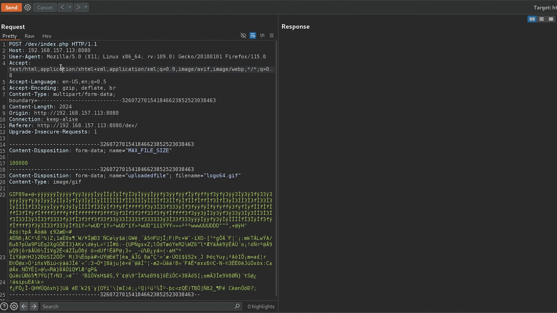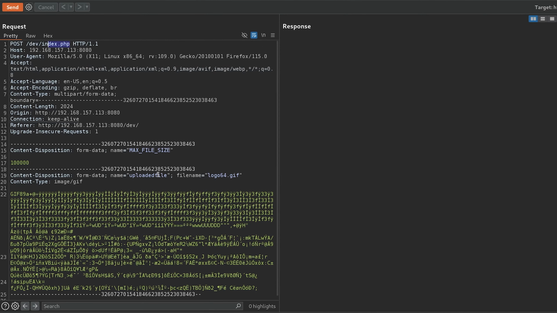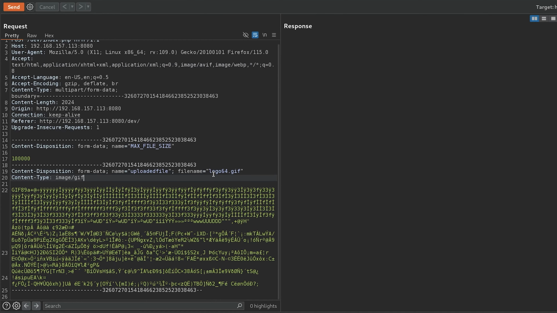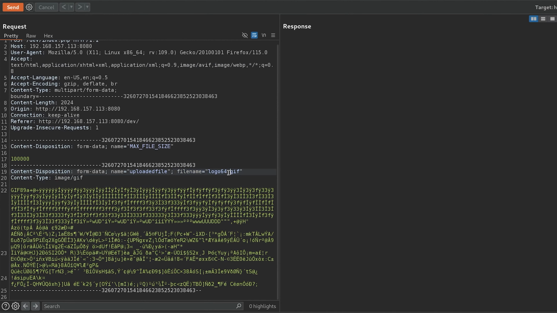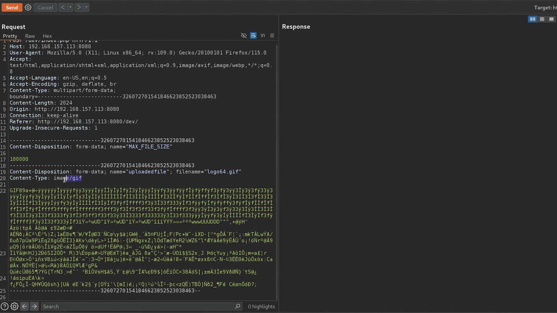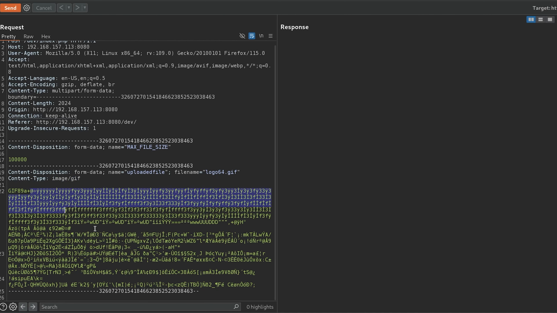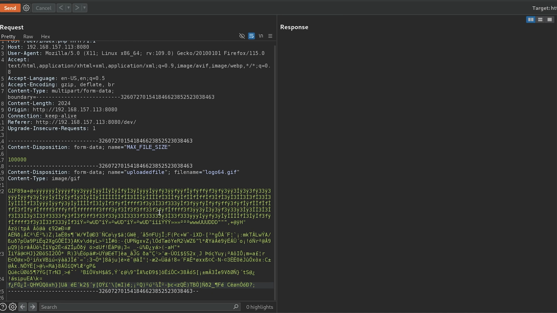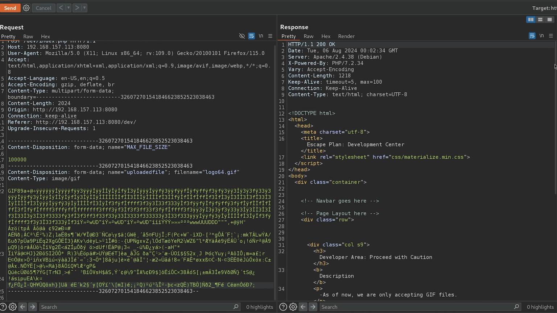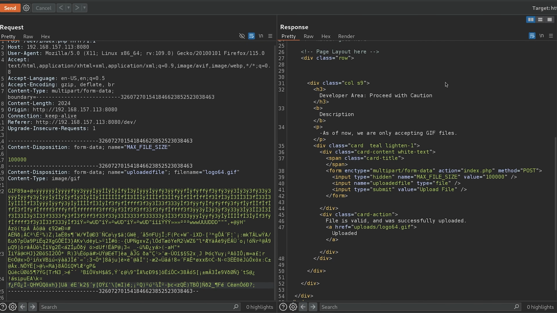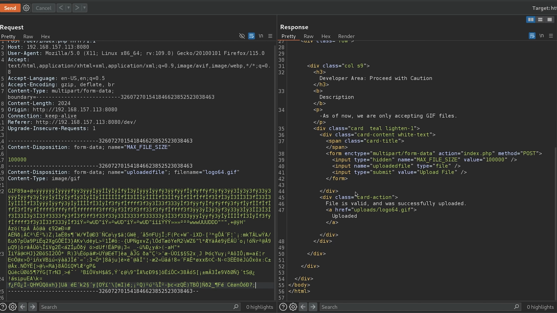Number one, this is a POST request to /dev/index.php. We can also see here is the file name. It is a .gif and the content type of image/gif, and also the magic byte of a GIF included with all this data that just happens to be inside of a picture file, right? So we can go ahead and send this through, and we can see what a legitimate request looks like. If we scroll down a little bit, we can see that the server responds with file is valid and was successfully uploaded.